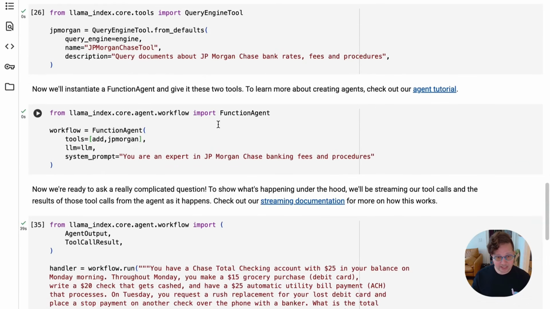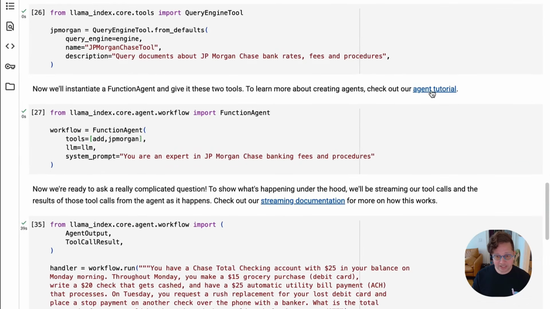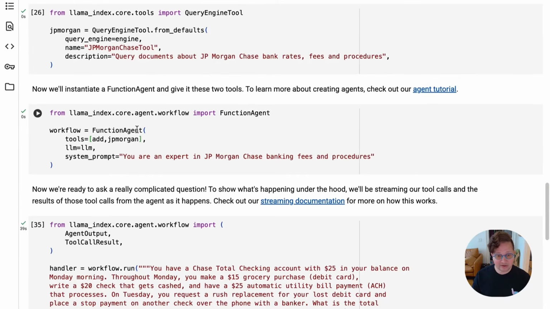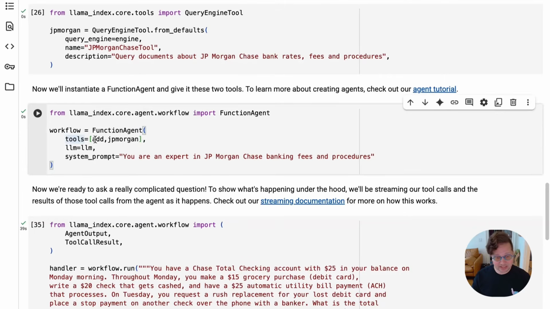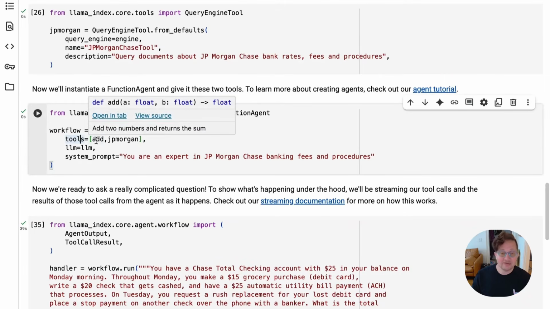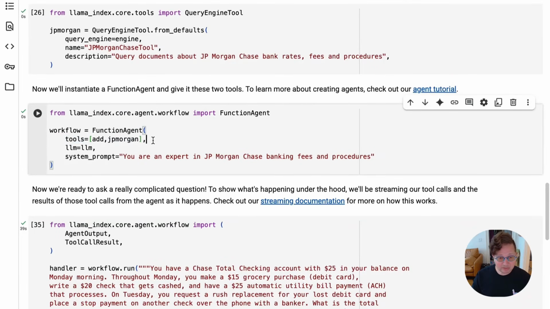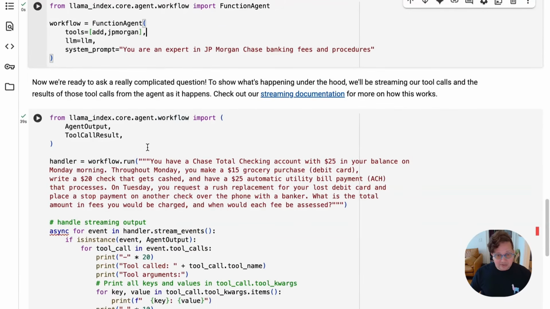We can create a function agent. I will include a link to the agent tutorial so you can find out how to make function agents and other kinds of agents. But suffice to say for now, we're going to create a function agent, give it our two tools, the add and the JP Morgan tool. We're going to give it an LLM and a system prompt telling it that it's an expert in JP Morgan Chase banking fees and procedures. Now we are ready to ask a really complicated question.